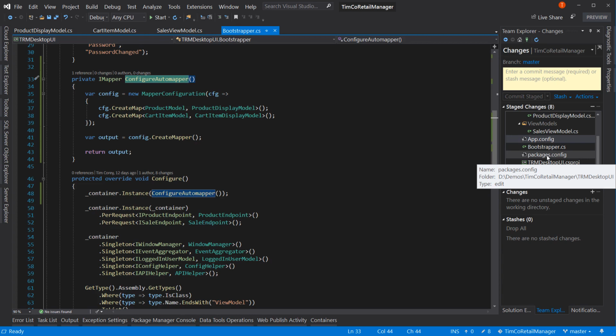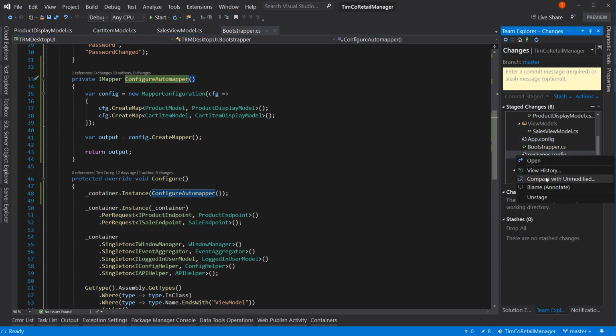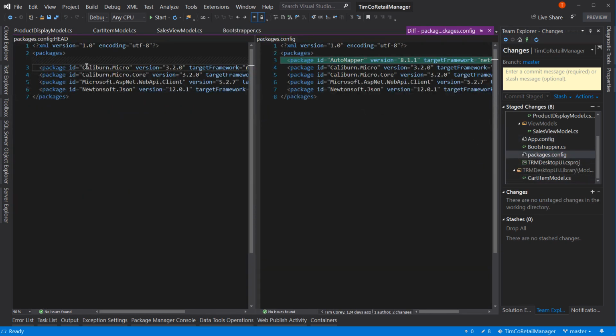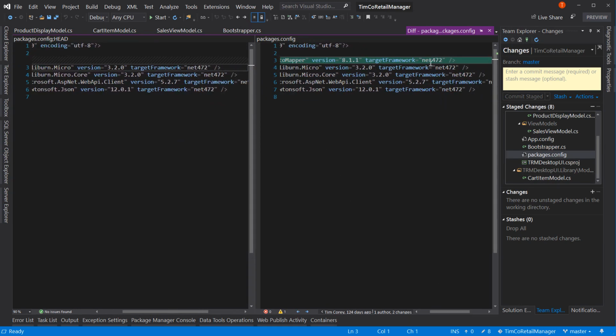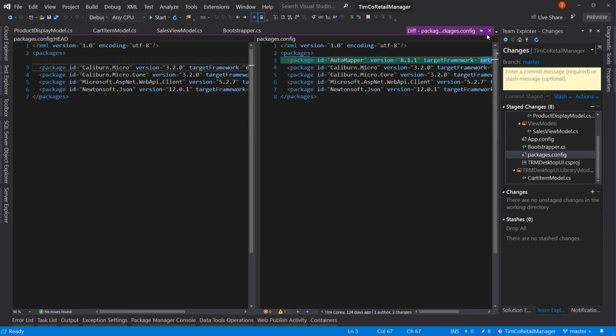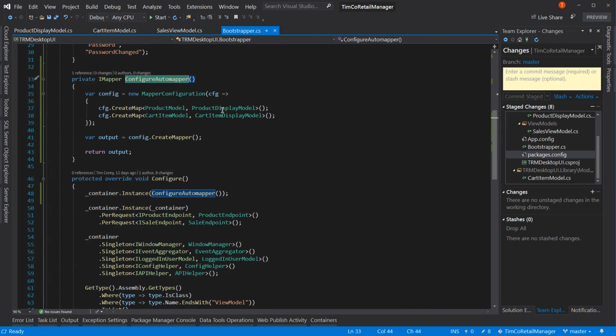Packages.config, if you're not familiar, that's where the NuGet packages are. And so there you go. There's the NuGet package right there for AutoMapper has been added. And it targets .NET 4.7.2. Okay, so that all looks good.